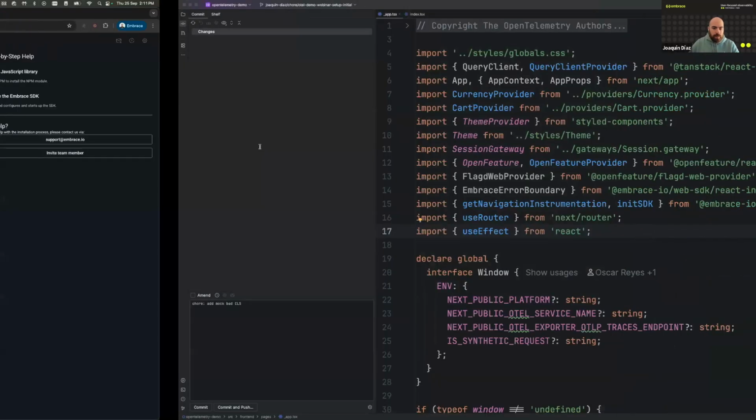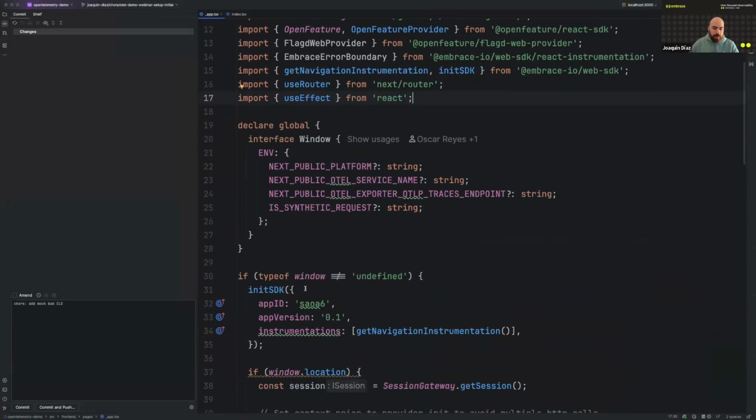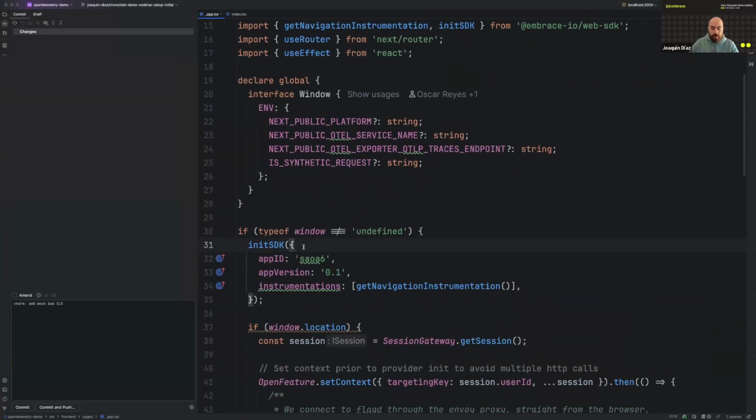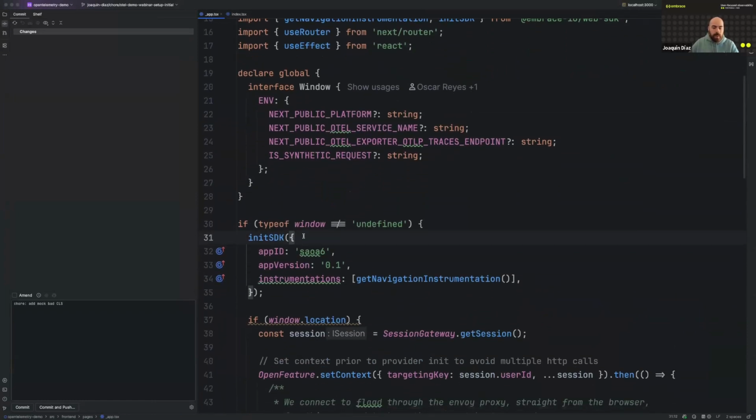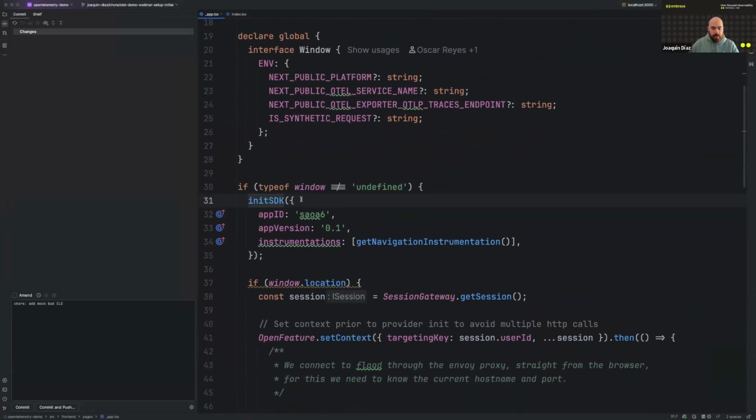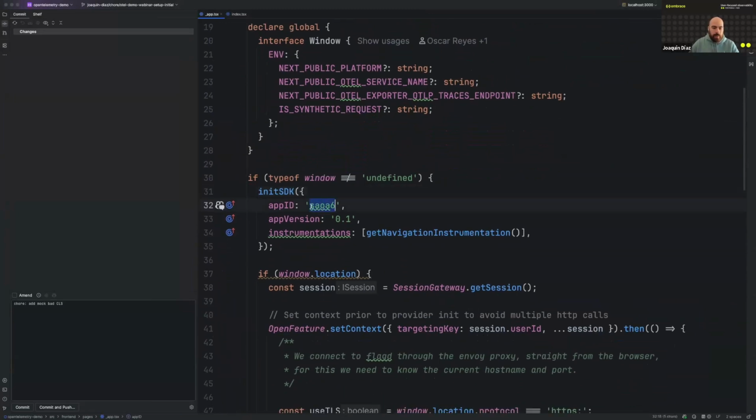Jumping back into the code, the hotel demo application is a Next.js application. So we want to make sure that we call our init function as soon as possible, but also be sure that you're not calling it on a backend, since the Embrace SDK only works on the client side. For this case, I'm calling the init function here in my app file. I'm making sure that it's not on the backend by checking window being defined. And I set my app ID and my app version.